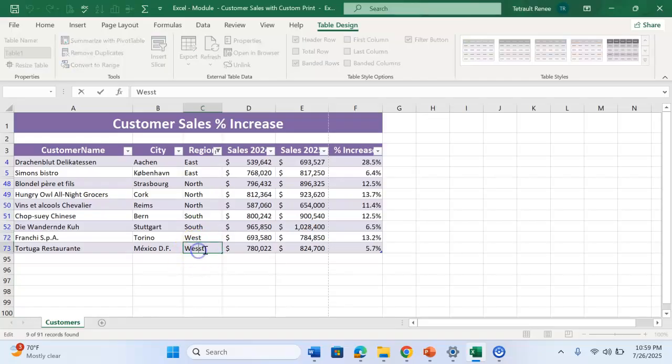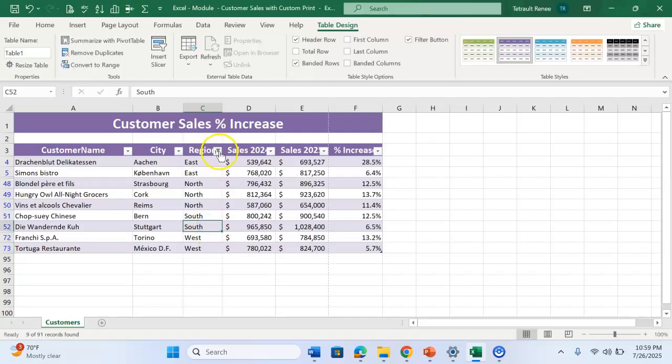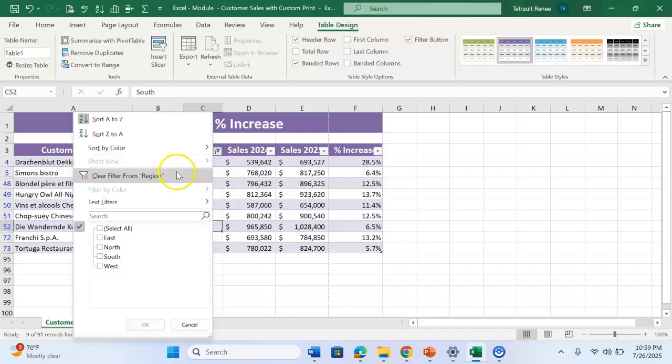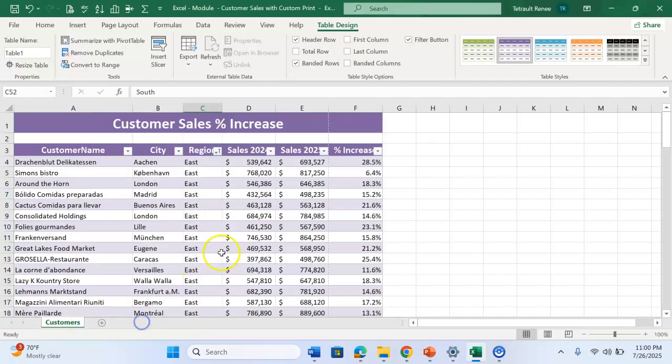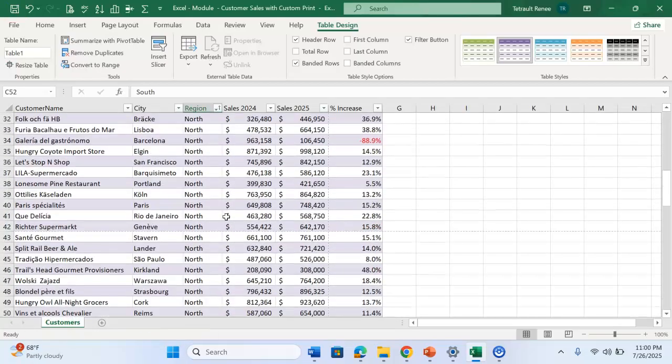And then when we go back to the down arrow to put all of them on, we'll select all, and now you can see that there are only the four correct ones. Then click OK, and you should have them all back, and they're all fixed.